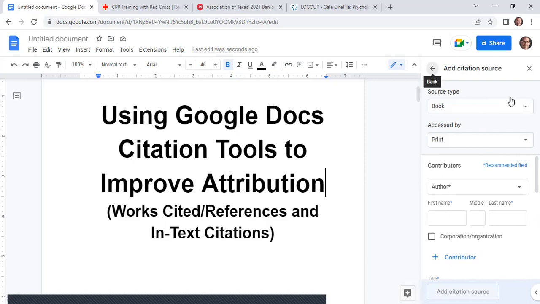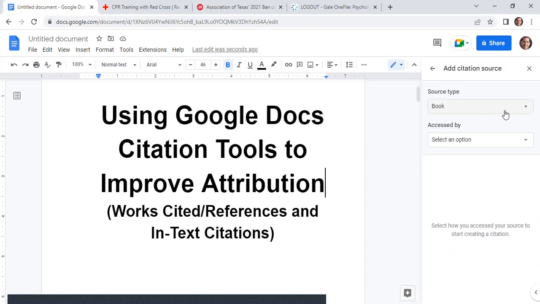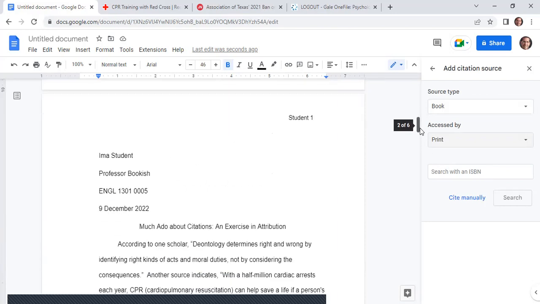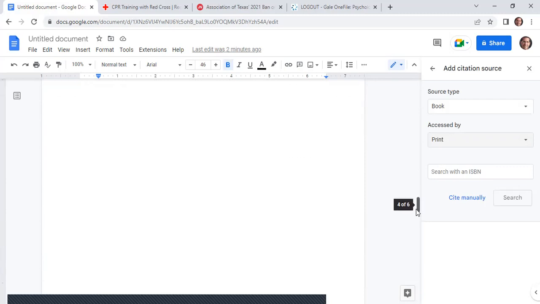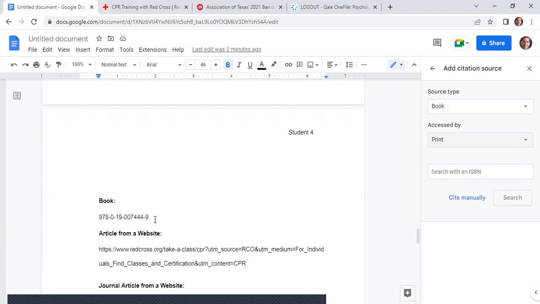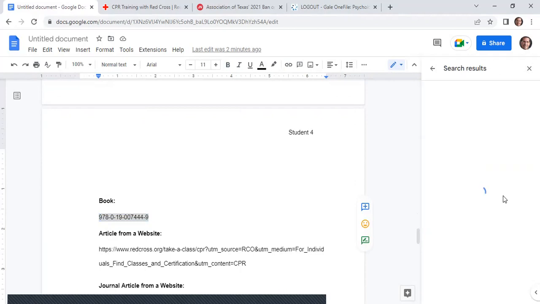So I'm going to go back. I'm going to add citation source, book, print, and search with an ISBN number. I've already found my ISBN number, and I've copied it to a page down here. There it is. These ISBN numbers are rather long, and you can either add them with the hyphens or without. I'm just going to copy and paste. I've pasted my ISBN number. Now I'm going to click search and see if it'll find the book, and it does. This is the book I used.